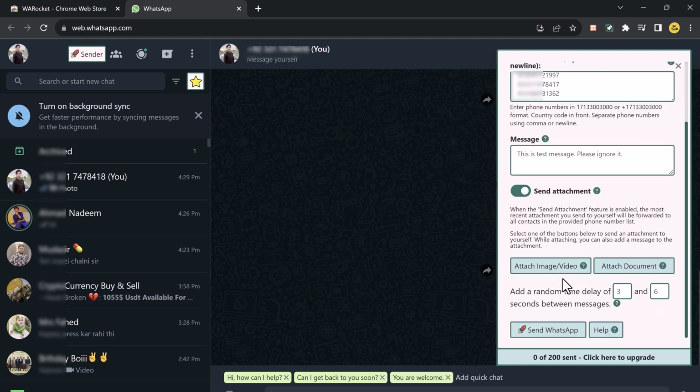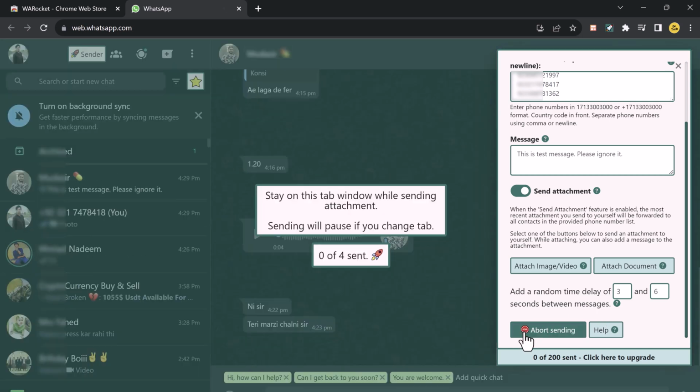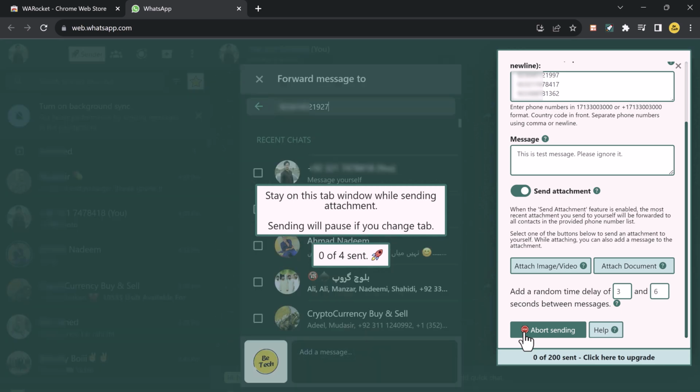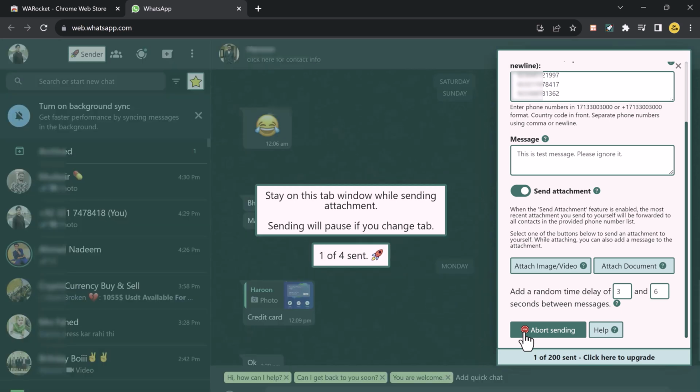And you can add a random time delay. This feature allows you to set a random delay between sending messages. This helps to avoid having your account blocked by WhatsApp. Once you are happy with your message and the random delay, simply click on the Send WhatsApp button. RocketSend will then start sending your messages to all of the added contacts.